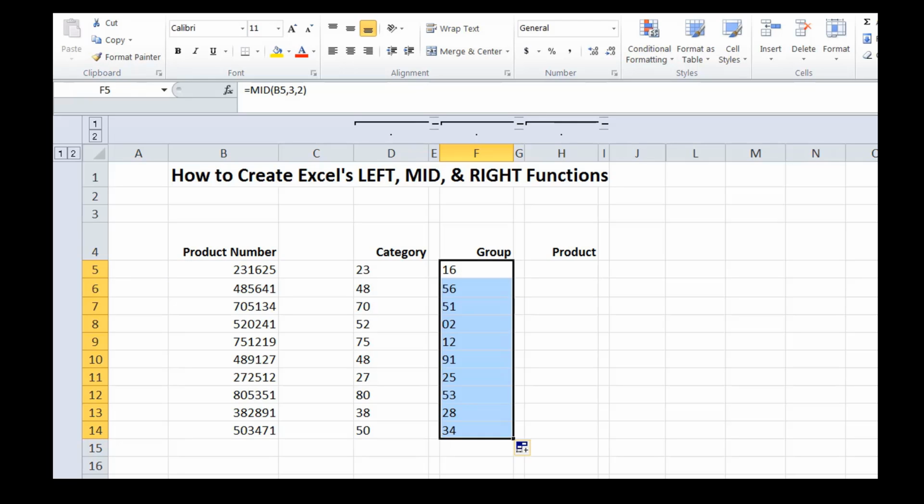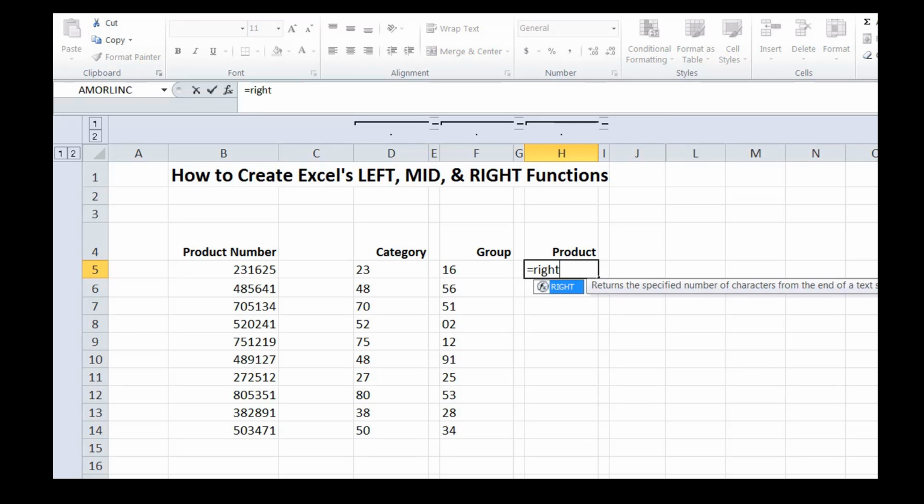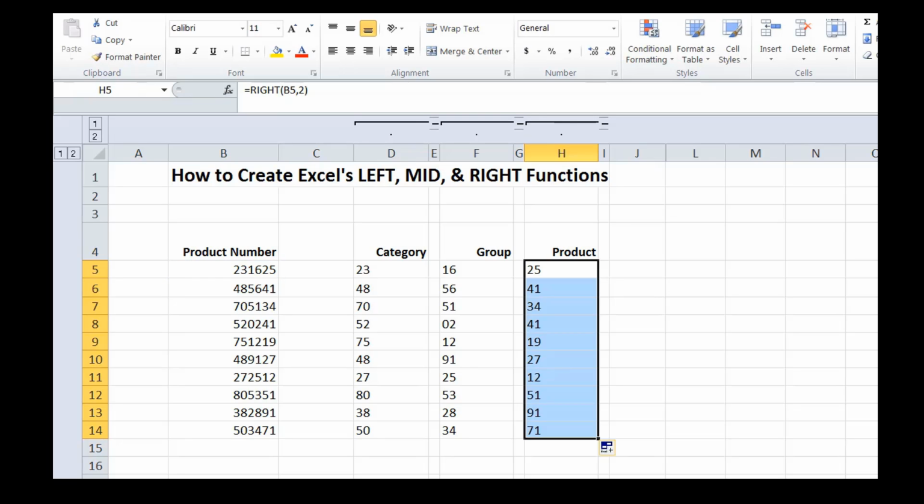formula down. For the product, enter =RIGHT( select the product number cell, comma, 2, right parenthesis, enter, and copy the formula down. You've now created breakouts of category, group, and product numbers.